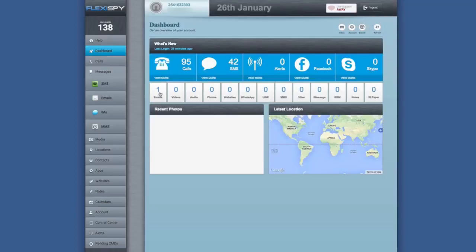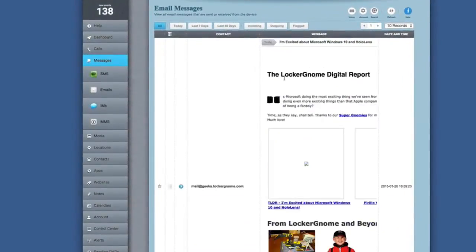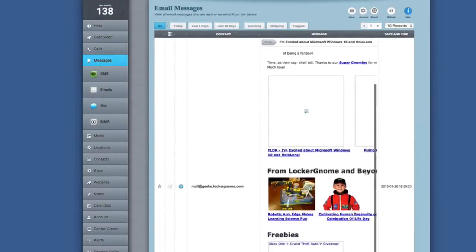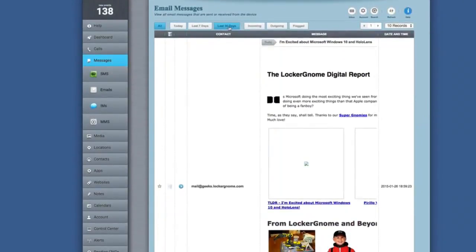So for example, you can see here just recently what it's detected in the last 28 minutes. I can click on emails. You can see the last email I received here on my iPhone at least. It's going to go ahead and display it right here. You can see I get the full email, I get the contact it was sent from, and even the date and time that it was received on the phone end. And I can even filter through last 7 days, last 30 days, incoming, outgoing, so on and so forth.